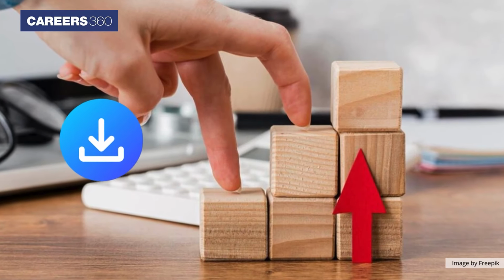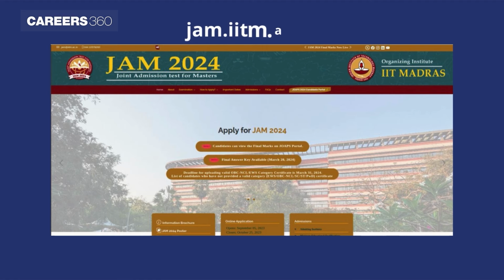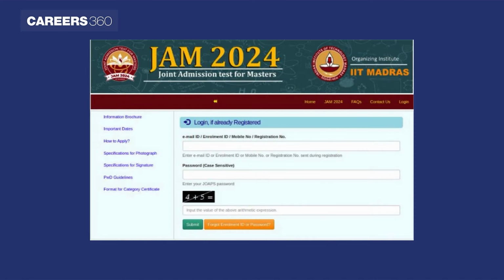Steps to download the IIT JAM result. Visit the official website of IIT JAM, jam.iitm.ac.in. On the home page, click on Candidates can view the final marks on JOAPS portal. A login window will appear on the screen. Enter your email ID, enrollment ID, mobile number or registration number and password.